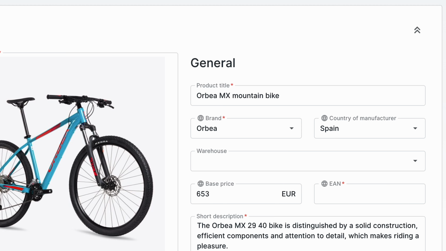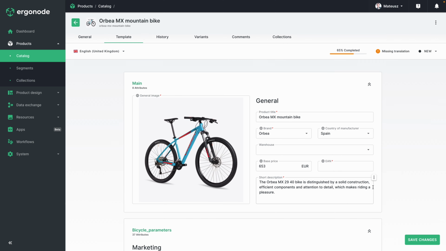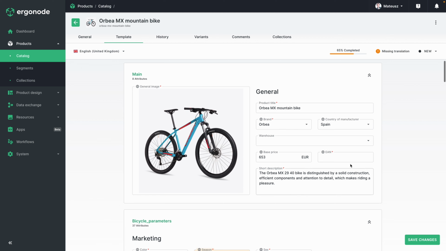So, when can we call a product complete? When it has all the required attributes filled in. This is the asterisk symbol next to the name. To be clear, not all fields must be filled in, only those that we mark as required.